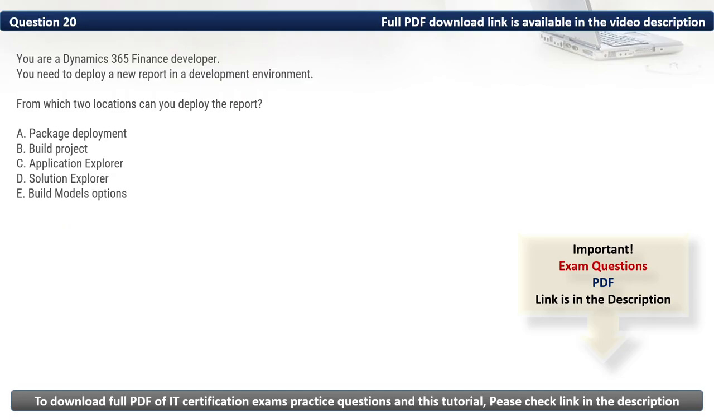Question 20. You are a Dynamics 365 finance developer. You need to deploy a new report in a development environment. From which two locations can you deploy the environment?